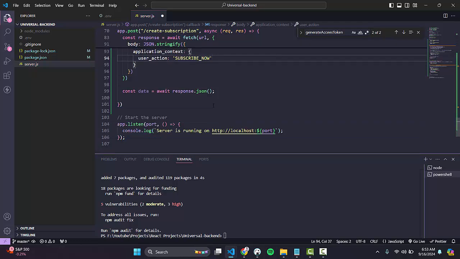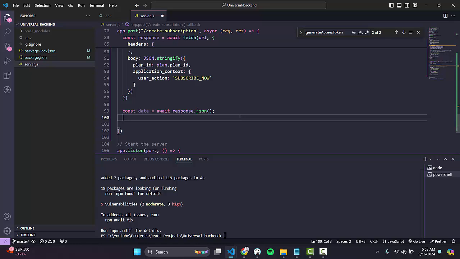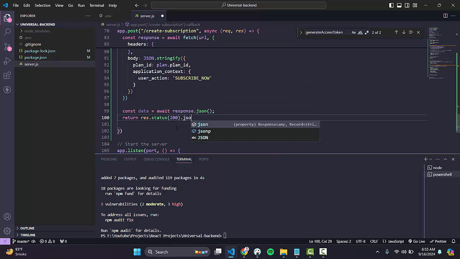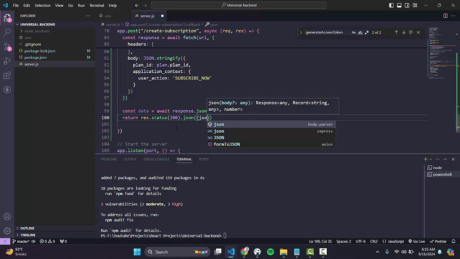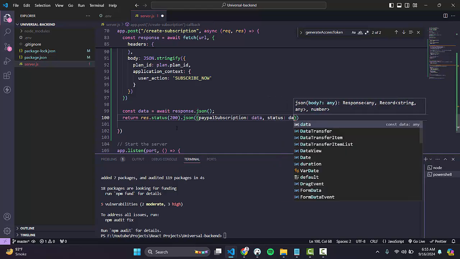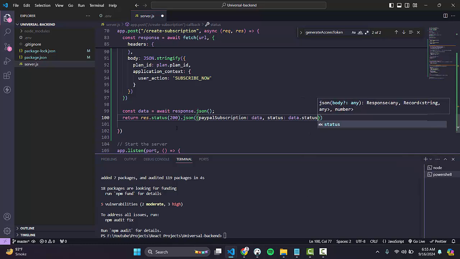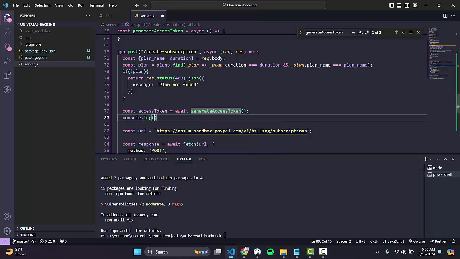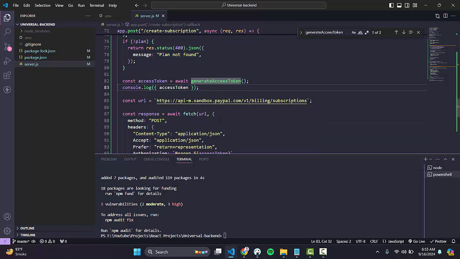Okay, so we have the data now, and now we have to grab the other things from our data. We will send it to the backend. To remember, JSON, PayPal subscription. It will be equal to the data, and we can call the status also. So it will be data.status. Okay, so this has been done, and we just need to console also console.log access token so that we just keep knowing if our data is coming or not. Okay, so the backend API has been done.